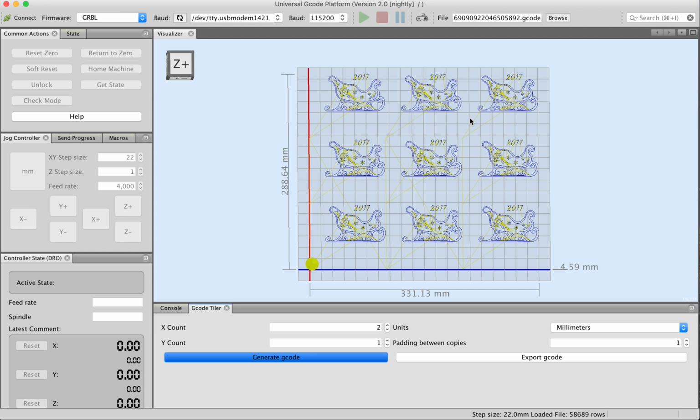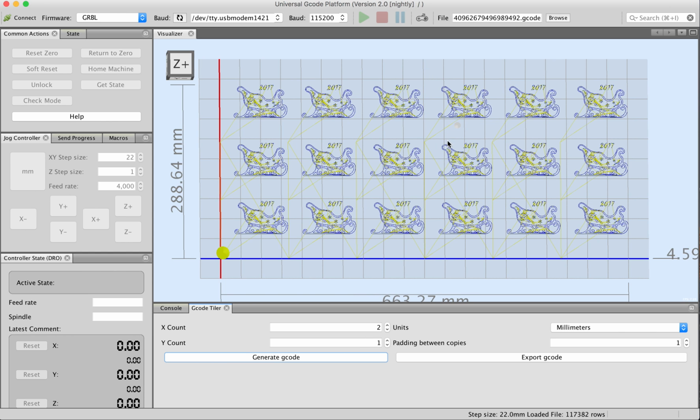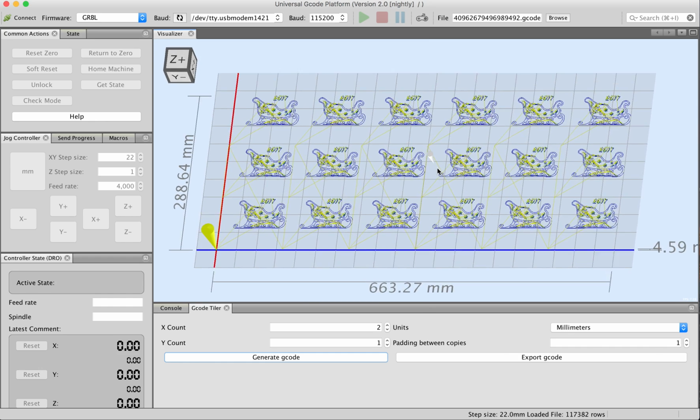Now there's quite a lot of lines here, so it takes a little longer this time around, but there you go. You can make as many as you like.